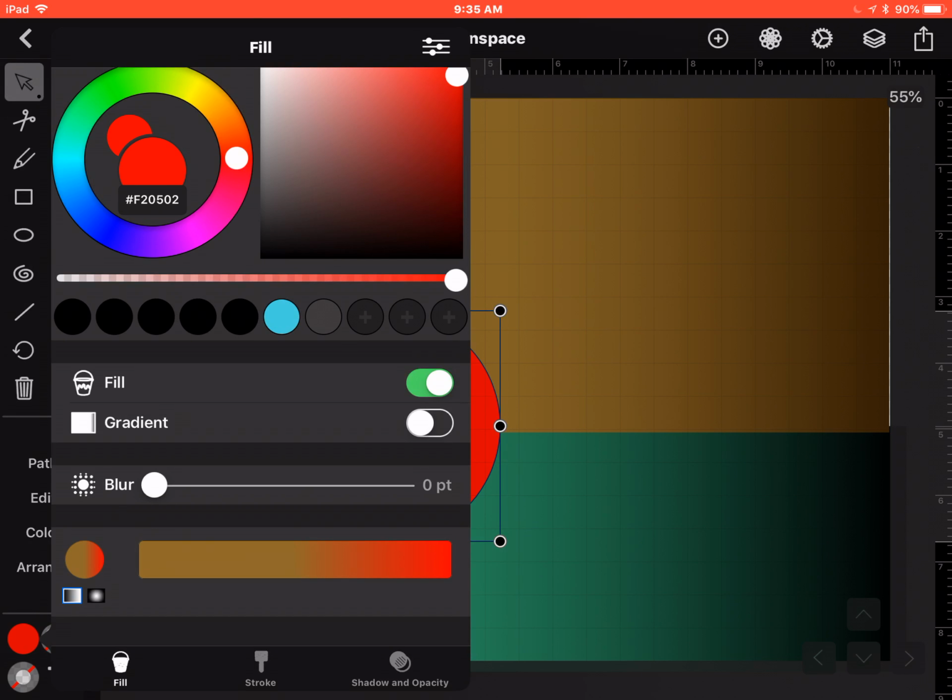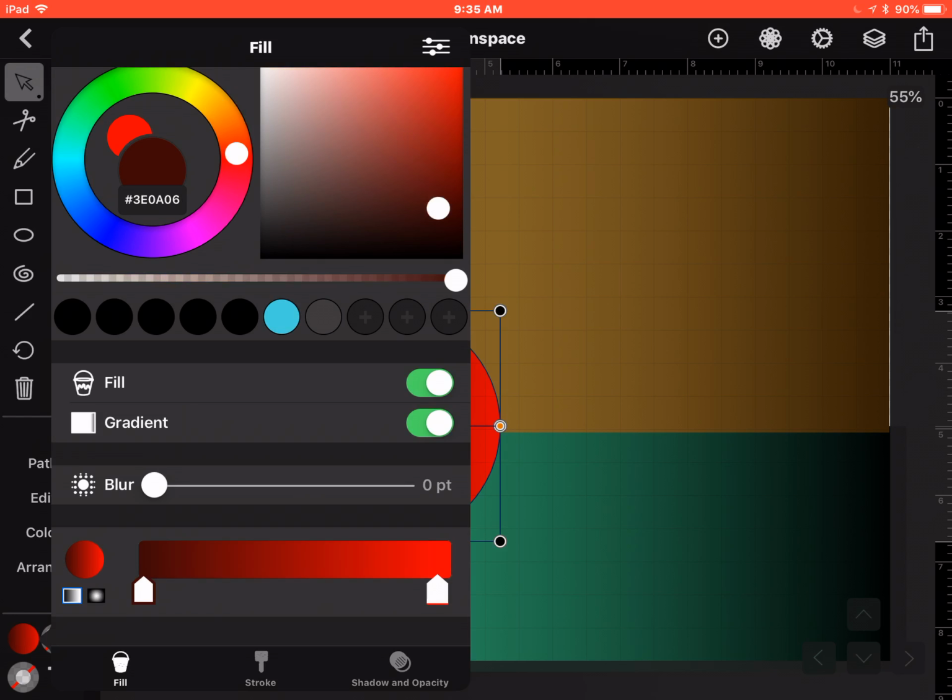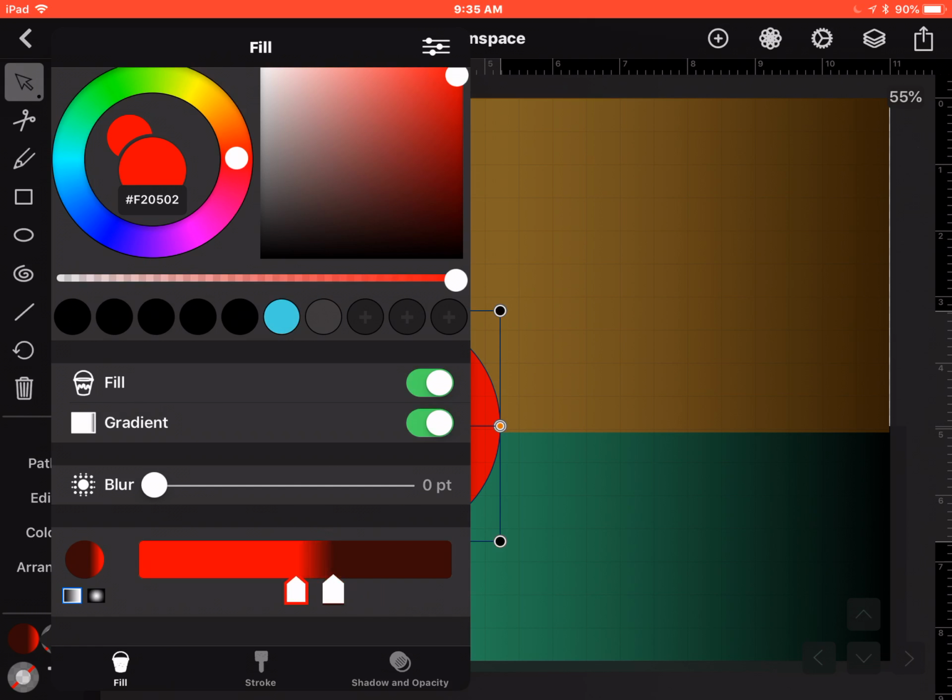So I'm going to use this red color, but I'm going to turn my gradient on. So here's my red color. And then I'm going to use a dark sort of red. Let me get a dark maroon kind of a color going on. Let me get one a little bit darker. There we go. So I'm going from something bright to something dark on this guy. Now I'm going to make these swap a little bit.